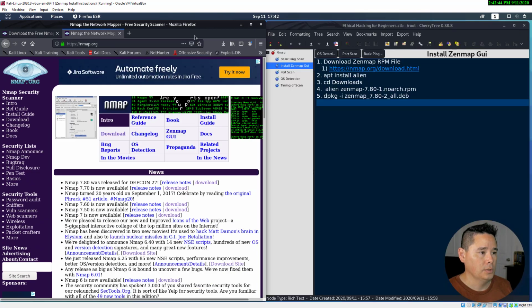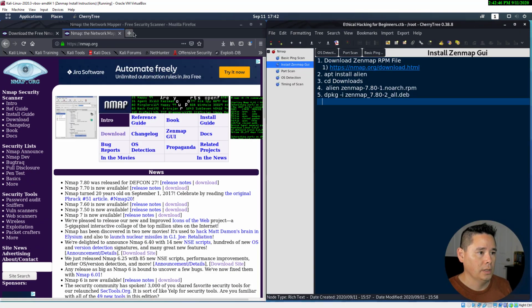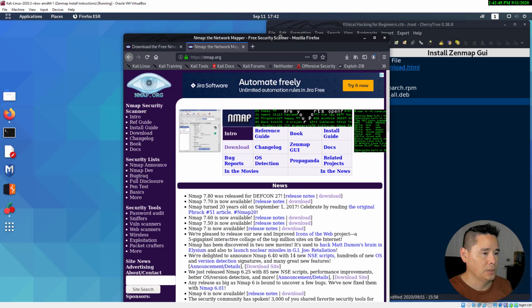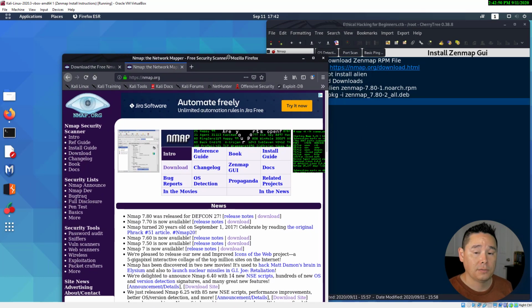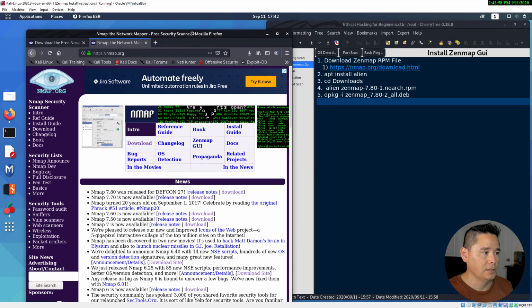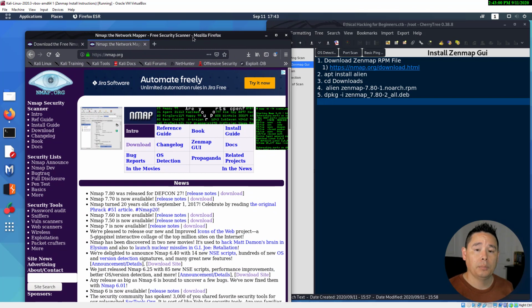One thing I do want to mention: if the interface looks a bit different, it's because I installed the GNOME GUI interface. I'm not going to show you how to do that in this video series, but I'll put a link down below in the description.